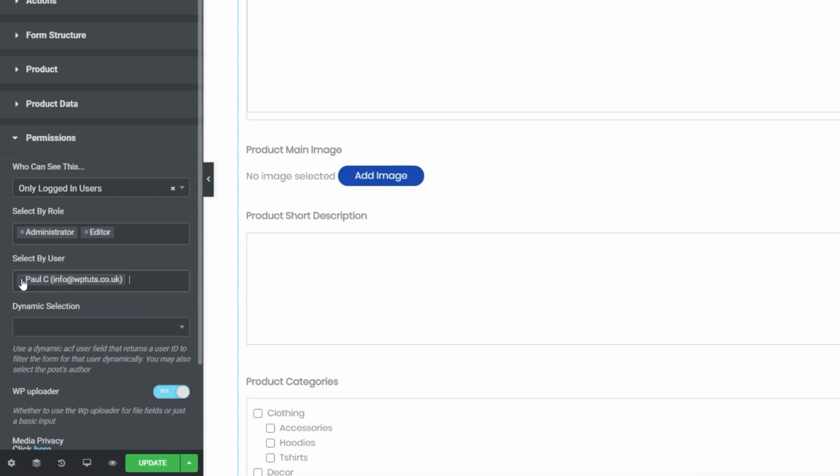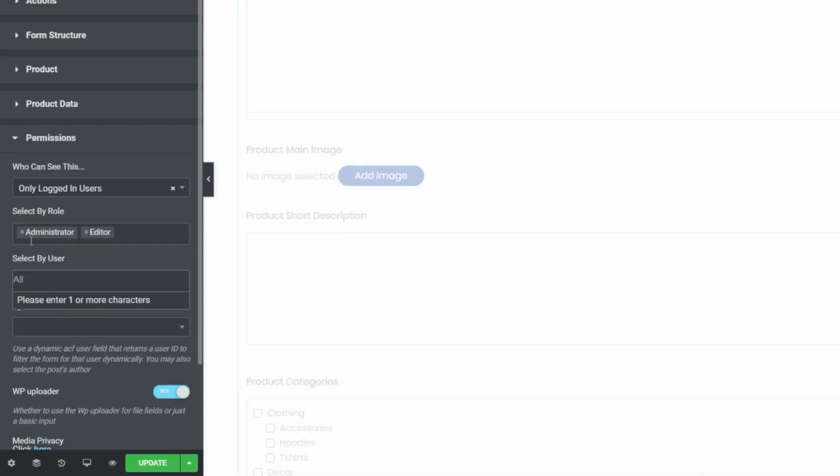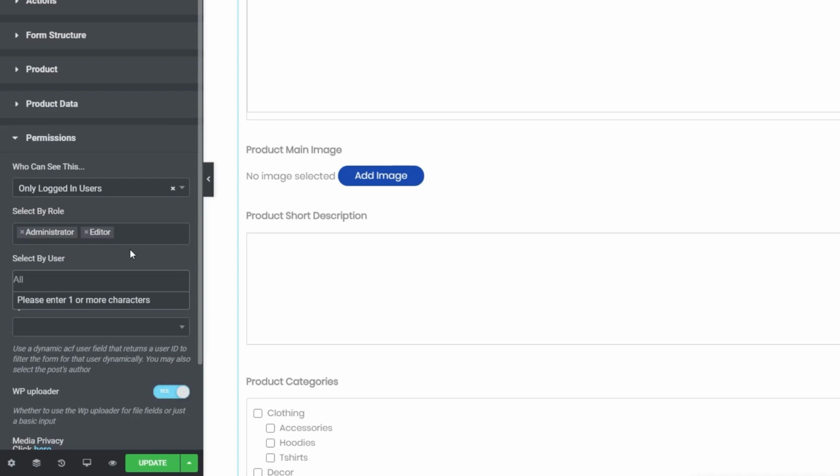So what we're going to do is set this to be editor and administrator. Then you can select a specific user. So you could restrict this to only specific users if you wanted to, based upon their username and their email address, and also by their role. So I'm not going to restrict this based upon the user. I just want to make sure only administrators and editors can actually access the content and be able to submit these forms.